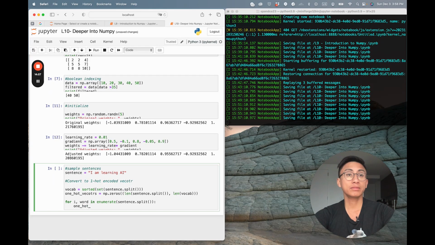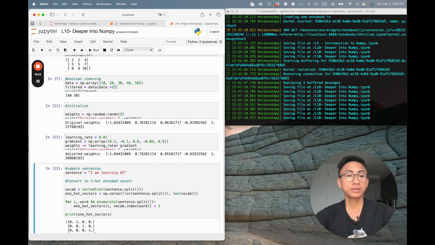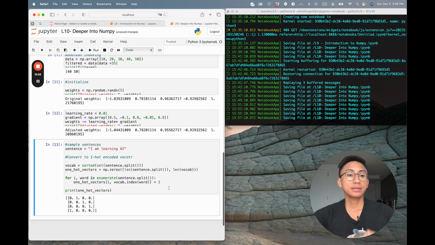So one-hot vectors, and I just realized I typoed, so let's fix that. One-hot vectors, I, vocab index word, and I want to set that equal to 1. And now this should actually print those one-hot vectors. And you'll see that we actually changed it into a representation where each of these captures one of these words. I am learning AI.